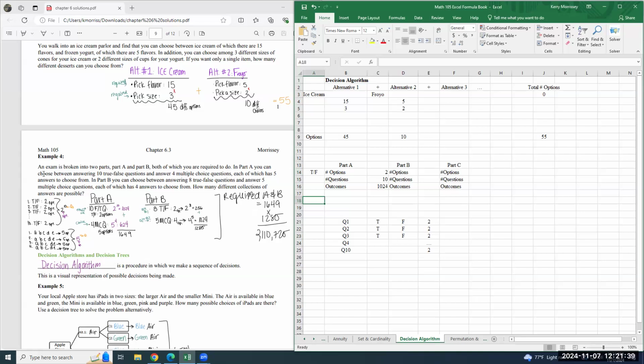Now, in our part A, it also says we can have a choice between your multiple choice questions. So I'm going to delete this here for a second. We then have the same thing here. I'm going to just do the same exact copy and paste. We now have multiple choice in part A.